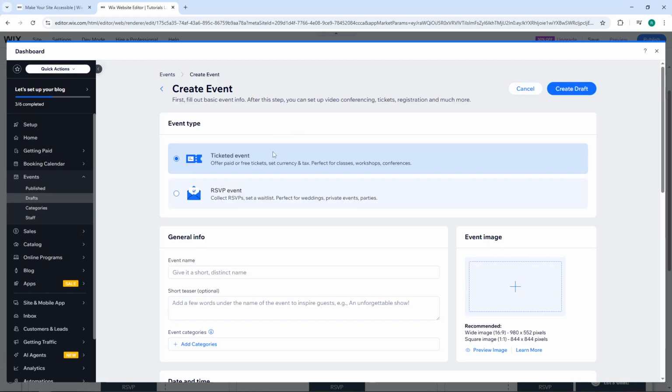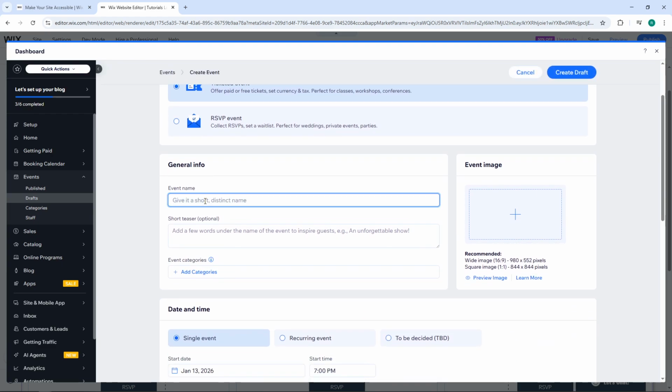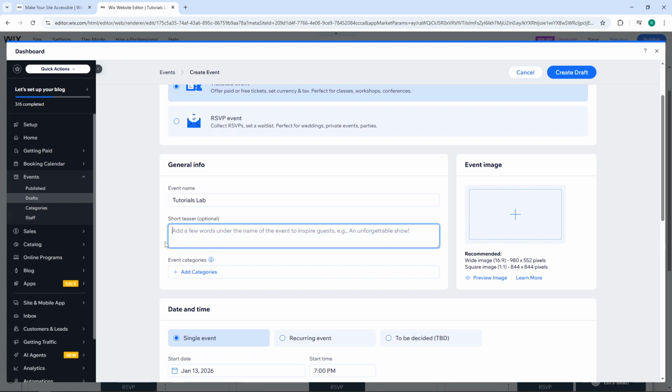Under the Event Customization window, start by choosing the type of event. You can select between a ticketed event or an RSVP event, depending on whether you want to charge for attendance or simply track who's coming. Scroll down and add event information, such as the event name and a short teaser, which is optional but recommended to grab attention. Then add the category of this event to help visitors find it easily.